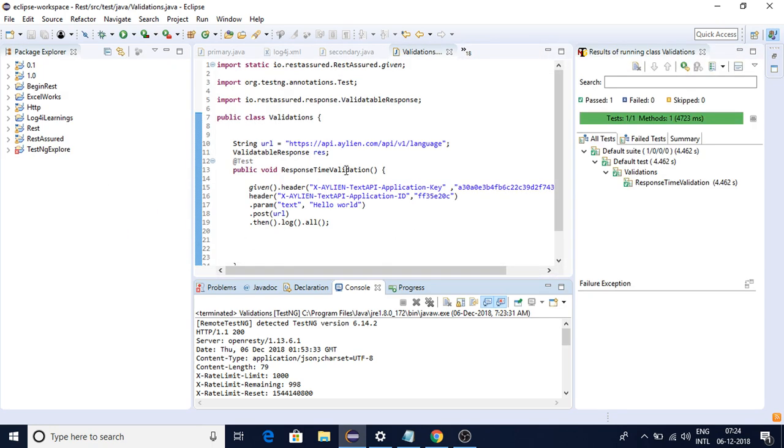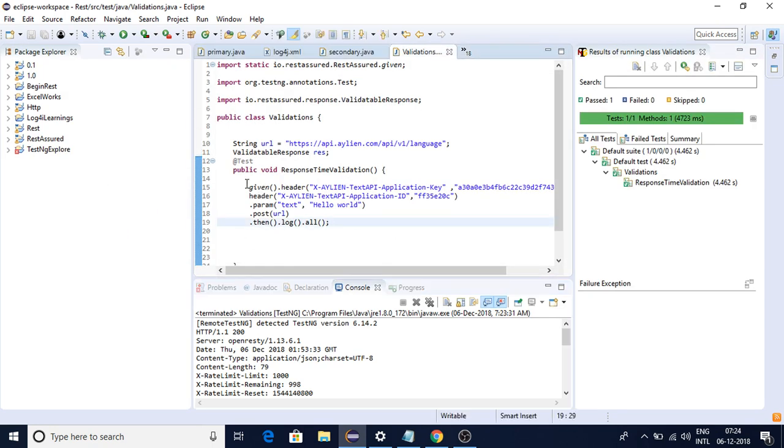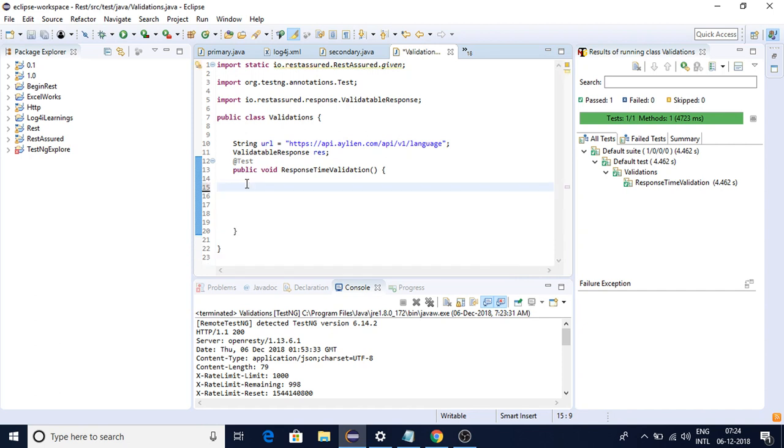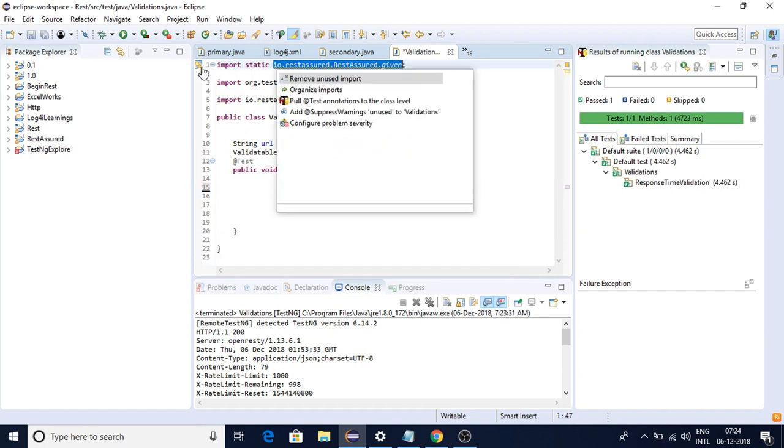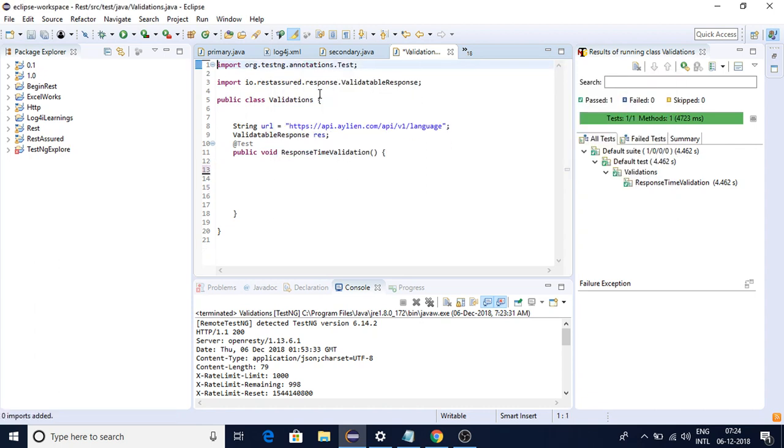Let me remove everything for you. I removed everything, imports as well. So what we are going to do is, before hitting the post request or get request, we need to set the headers and parameters. Let me write it down for you.